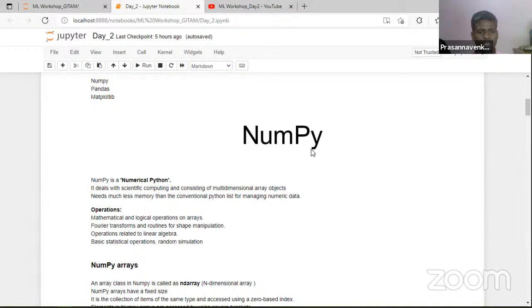I already told you that this will take very little memory compared to conventional Python. Because of using this NumPy library, it takes a very small amount of memory.